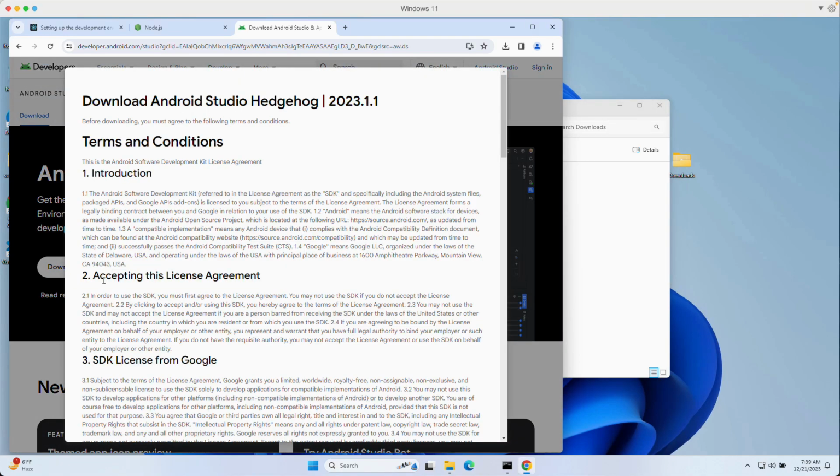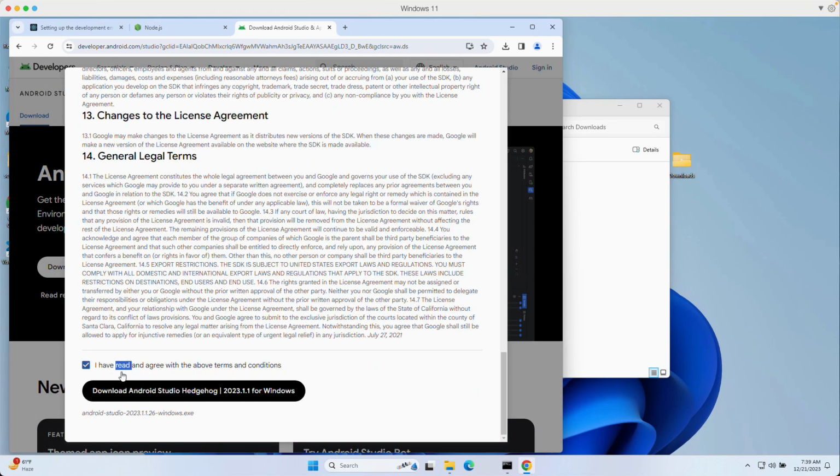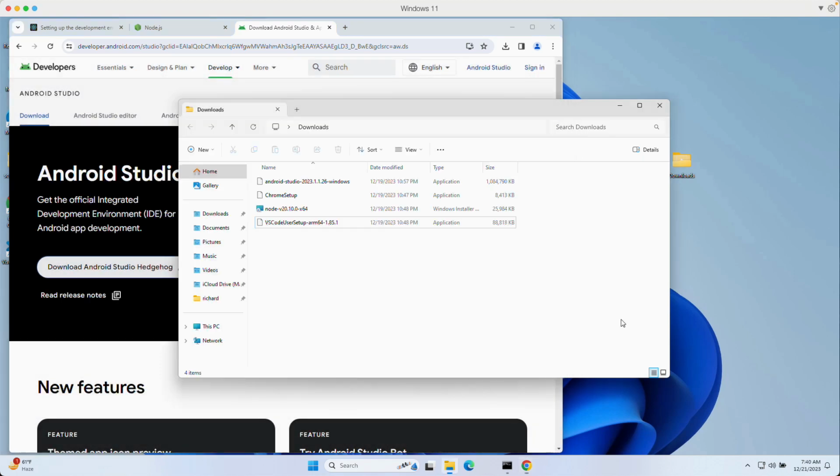You can just click on this one, accept it, and download that particular version, right? So 2023.1.1 for Windows. And once you have downloaded that, we are good to go. So you can just install that one, right? It will take a bit of time if you haven't installed that one.